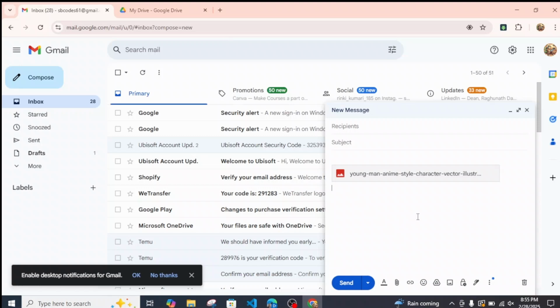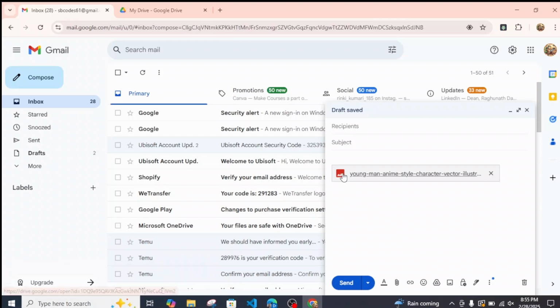click on any of the choice you like, and once you do that, now all you have to do is just select the recipients from over here and select the subject. So like this. So once you select the subject and select recipients, once you do all of these details over here, click on send, and you can successfully send your drive files as a link to your particular recipient.